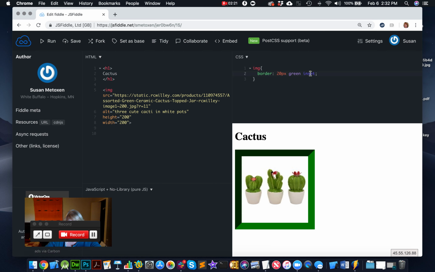And if you're feeling whimsical, you can actually use dotted as a border. Oh, dotted. Run. And that would be a dotted border. So there's all the different types of things you can do with border.